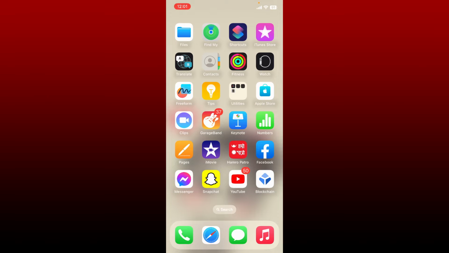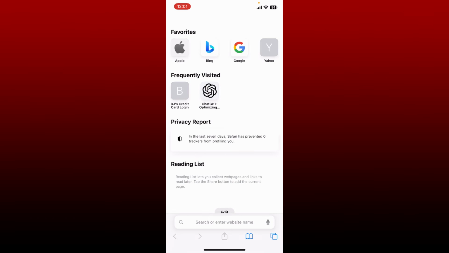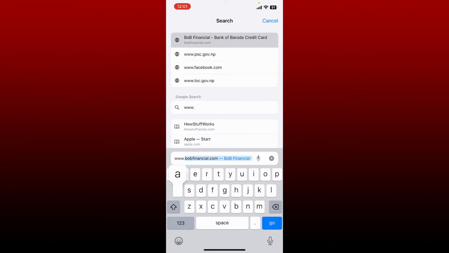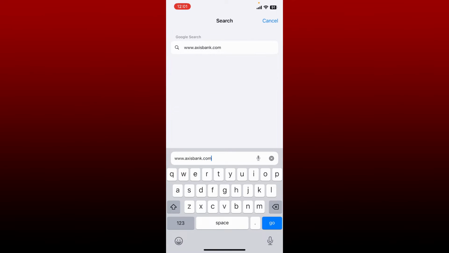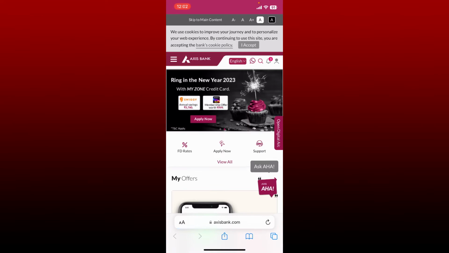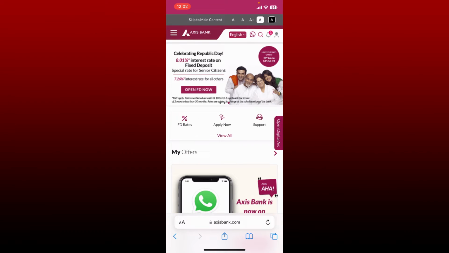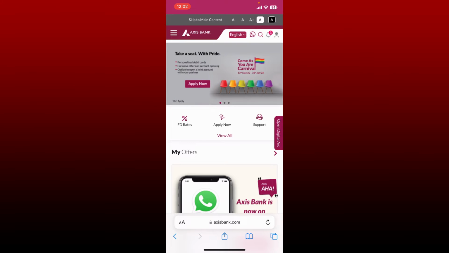Open up your Safari web browser to get started. In the web address bar, type in www.axisbank.com and search. Soon after you do that, you'll end up in the official site of Axis Bank. To log into your credit card account, you can simply log into your internet banking account for Axis Bank.